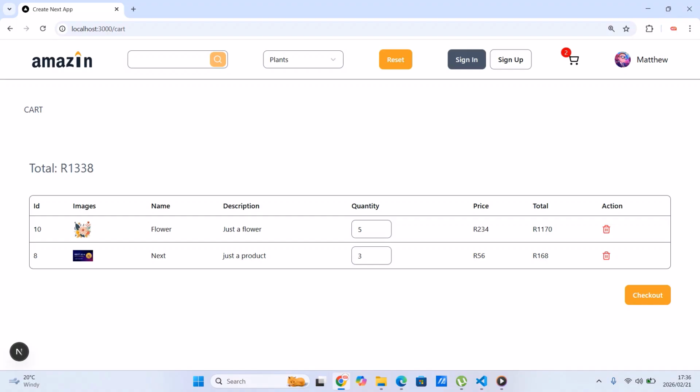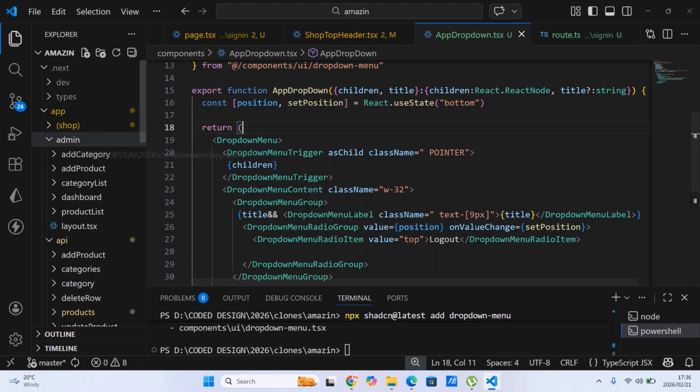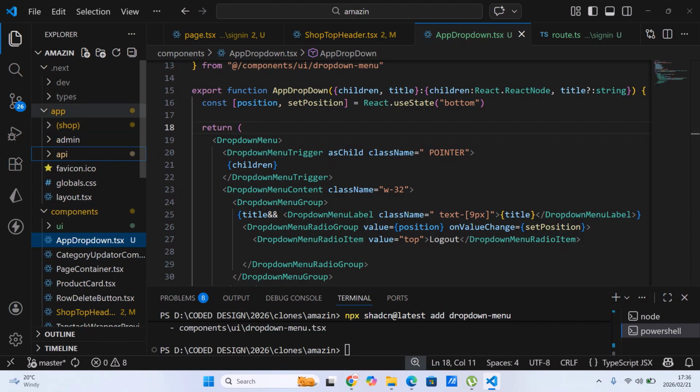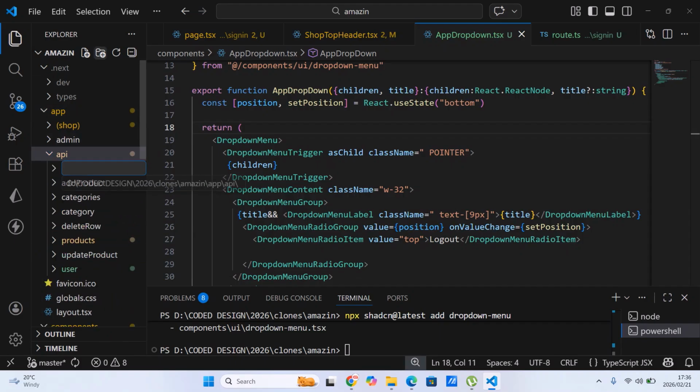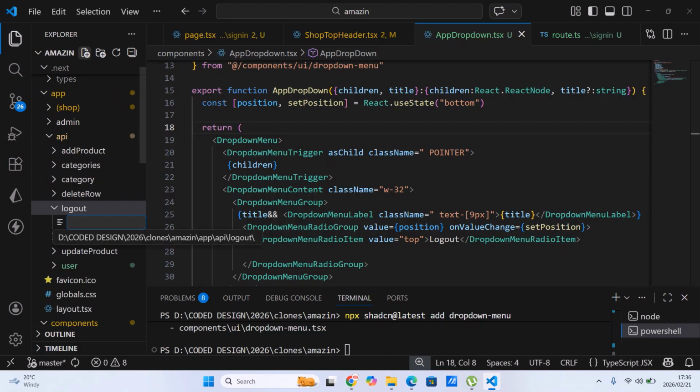All right, guys, let's continue. Now, what we want to do, we want to implement the logout. Let me just close this. We want to go to the code and we want to create an API. Let's go to the API and then here. Okay, let's just create a logout route. Logout, and then we want to type route.ts.